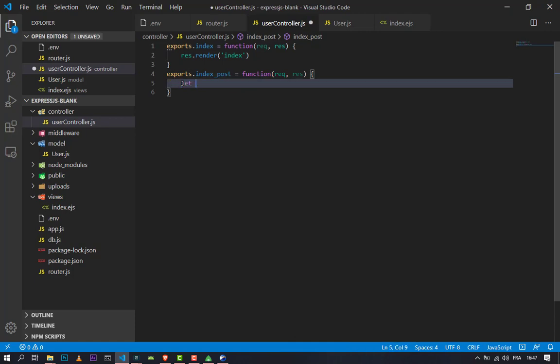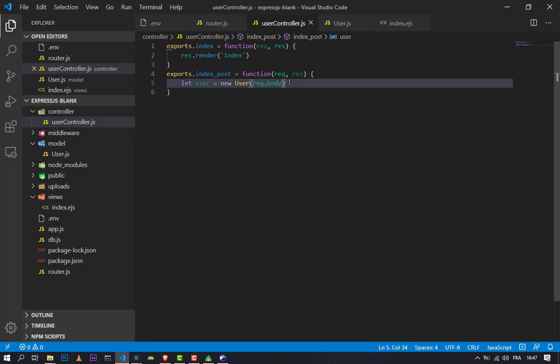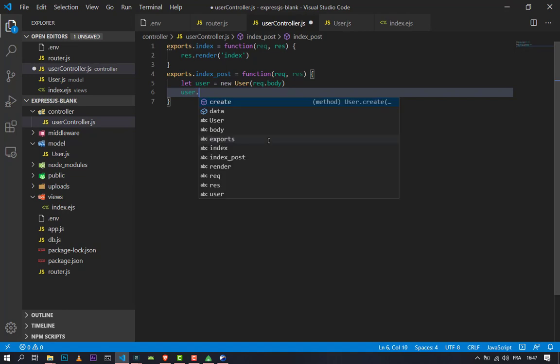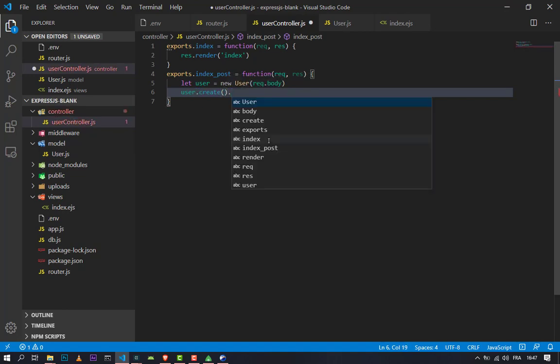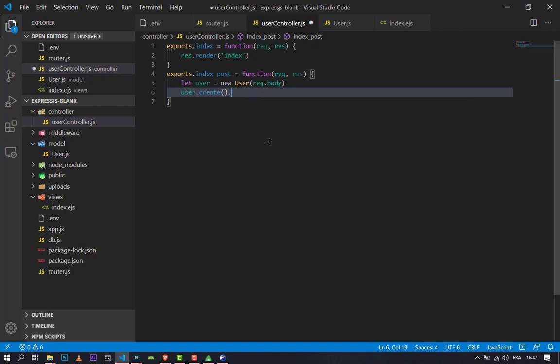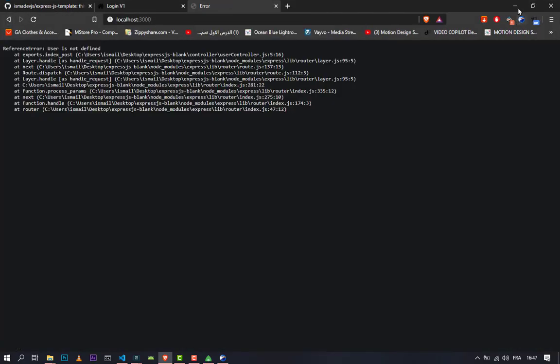So let's type let user equal new user, because this is a blueprint, you know. Okay, so request.body, I'm going to pass this as data. All right, cool. Now let's call this create method. So user create. Just because this is a little bit advanced, so user create. Cool. Let's go back, refresh, continue.